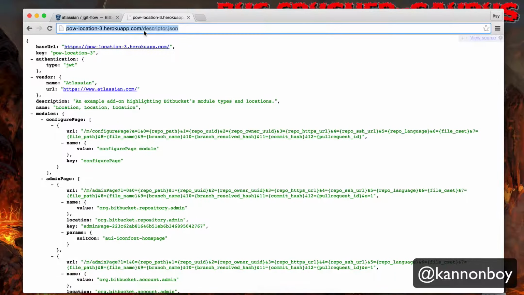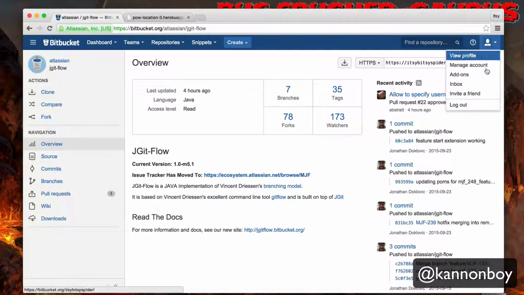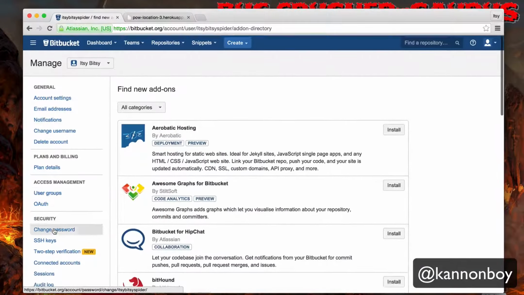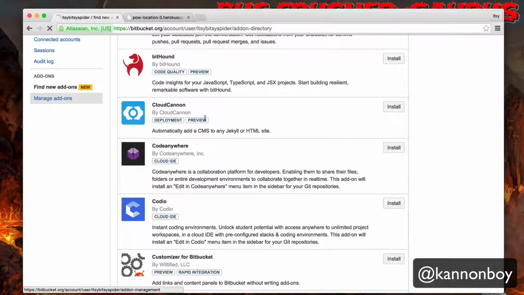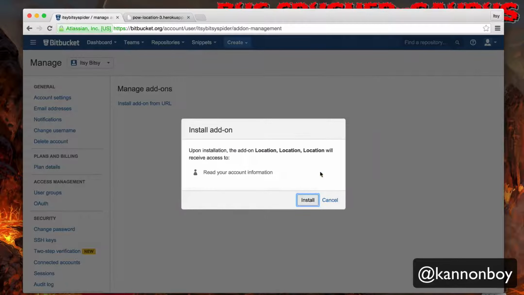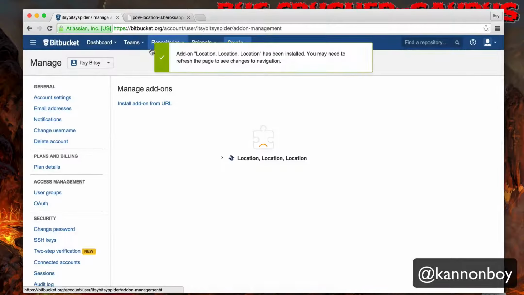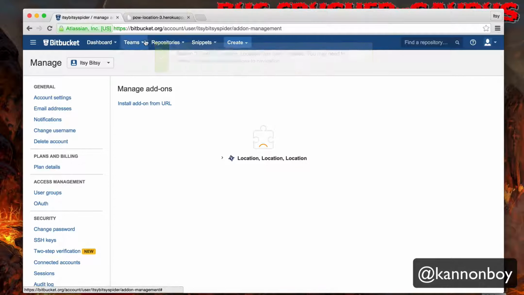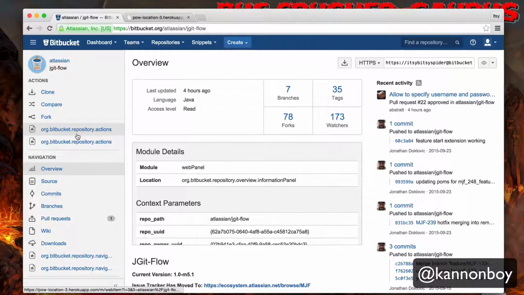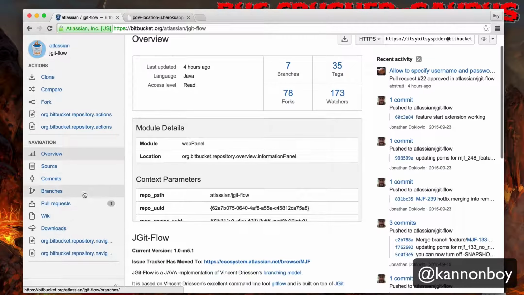So if we take this descriptor JSON, go to our add-on screen, hit Manage Add-ons, and then Install Add-on from URL, which needs to be SSL for security reasons, of course. Hit Install. Then it will actually install a personal add-on for our repository. So if I pop back to, say, the Atlassian JGet Flow repository, we'll now see that we've got these links on the left-hand side that are being rendered by that add-on.